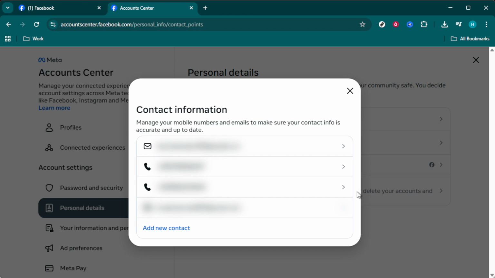This step ensures that the number is active and that you have access to it. Keep your phone close as you'll need to enter this verification code back into the Facebook window. Once the code is entered and verified, your phone number will be successfully added to your Facebook Marketplace profile.